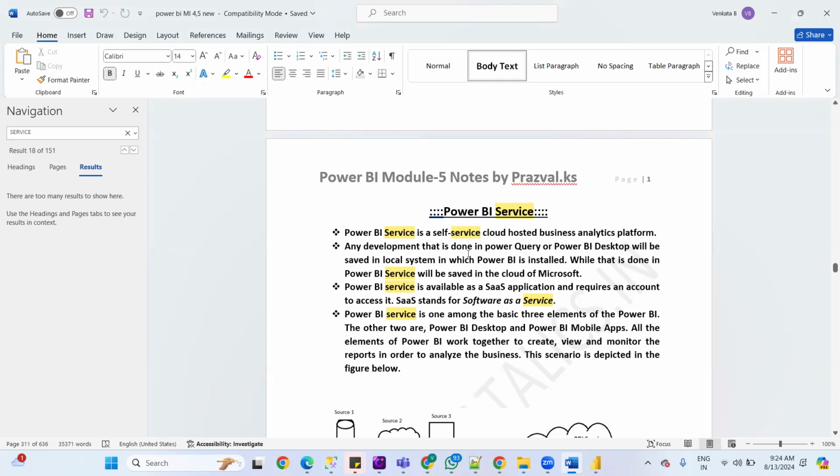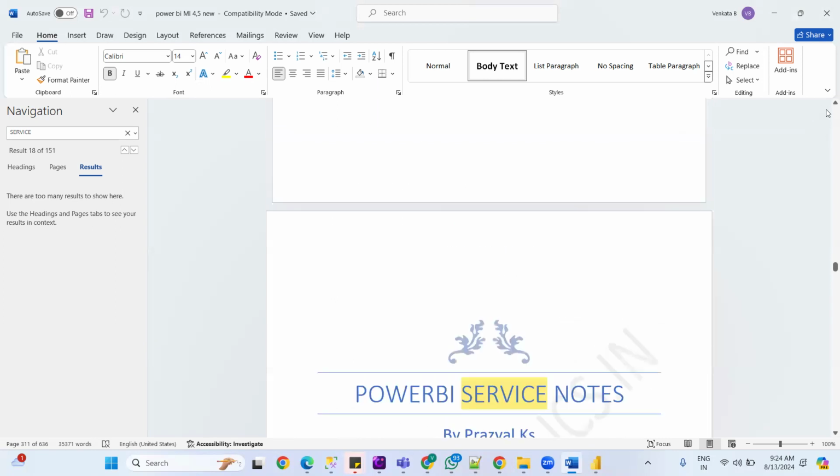Any development done in Power Query or Power BI Desktop will be saved in the local system in which Power BI is installed, while development done in Power BI service will be saved in the cloud of Microsoft. Okay, basically, that is Power BI service, simply.